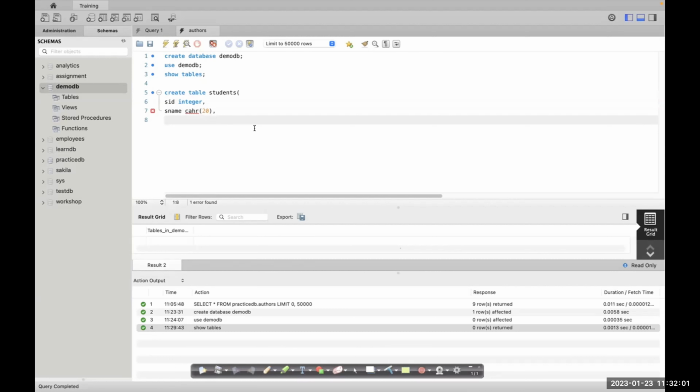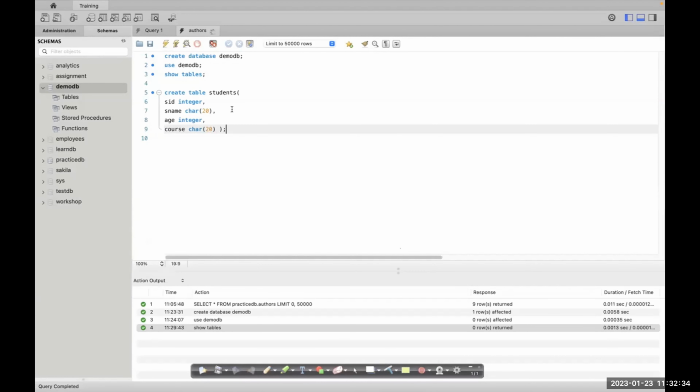then, spelling, CHAR. Then age, which is of type integer. Ma'am, is it necessary to capitalize the first letter? No, MySQL is not case sensitive. Whichever way you give it, it will take it. Right. Course is char of 20. Close the outer bracket, semicolon, control enter.